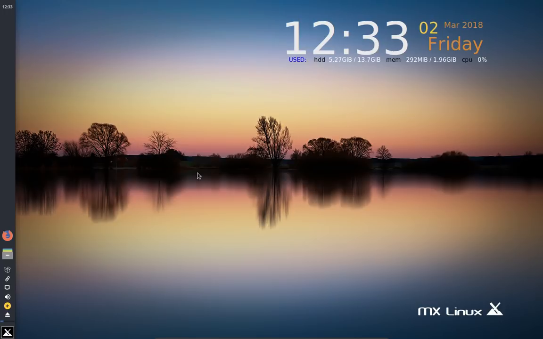It's based on Debian. It has some roots in Mepis. So if you've been around long enough to remember Mepis, a lot of the tools look the same. Very modern distro with a lot of great software.